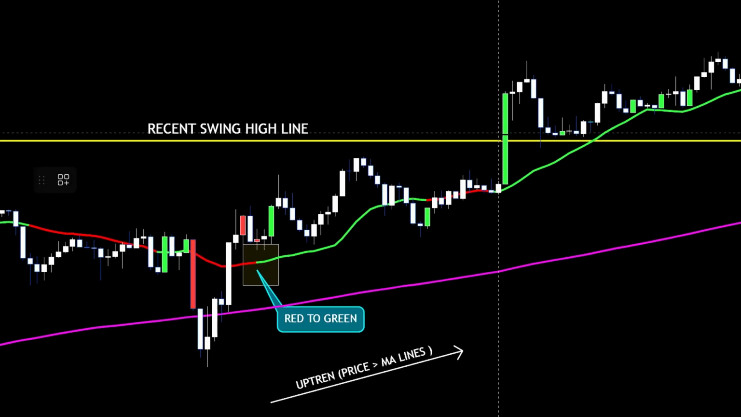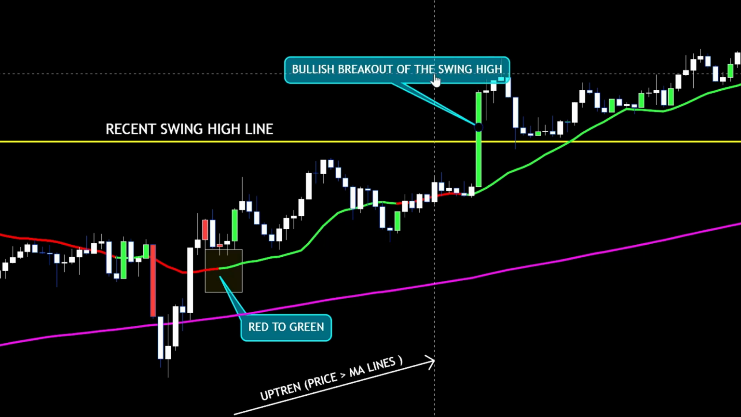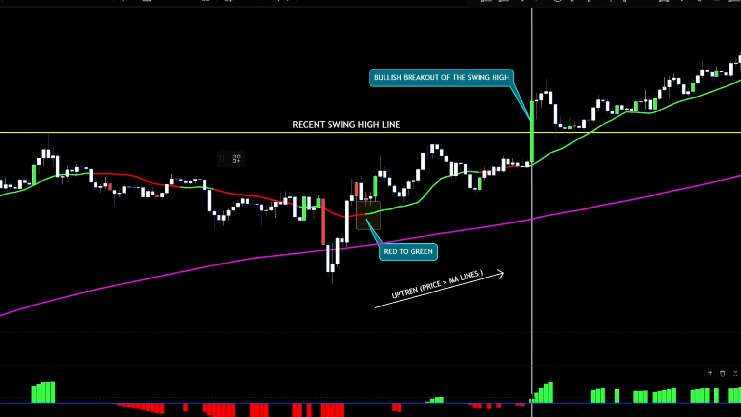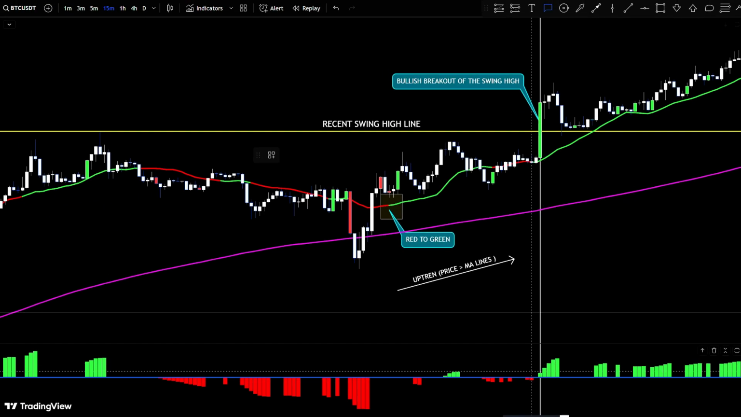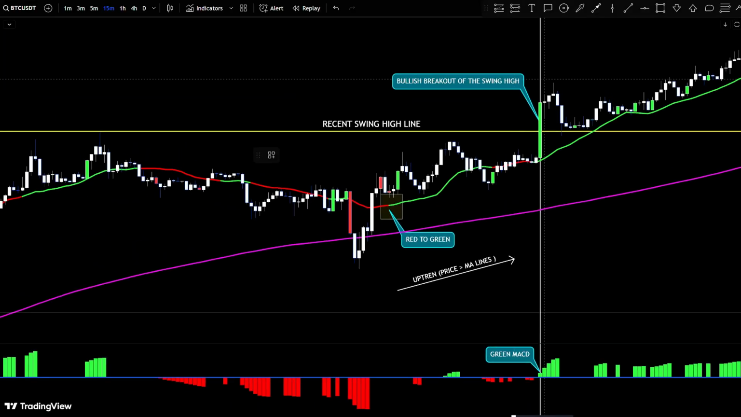We're waiting for a candle to actually close above the swing high line. That's our initial buy signal. But hold on, we're not jumping in blind. We need confirmation. That's where our trusty MACD comes in. Before we pull the trigger, make sure the MACD histogram is green and above the zero line. That's our confirmation that momentum is really behind this move. Okay, now we're ready to open our buy position.